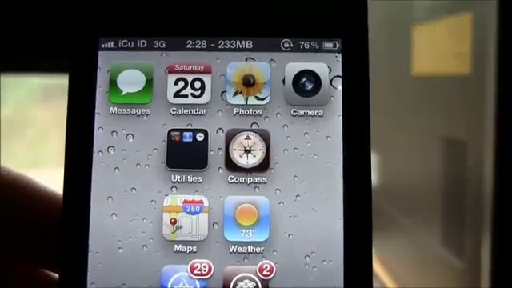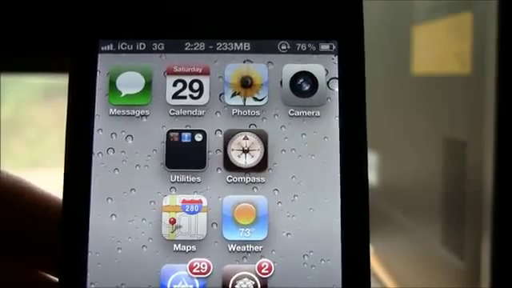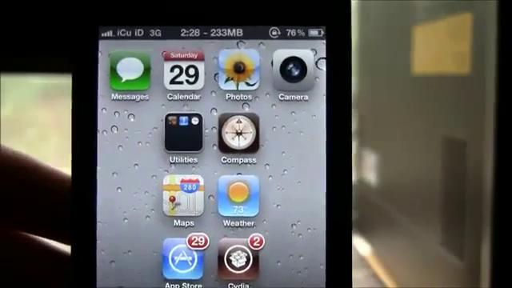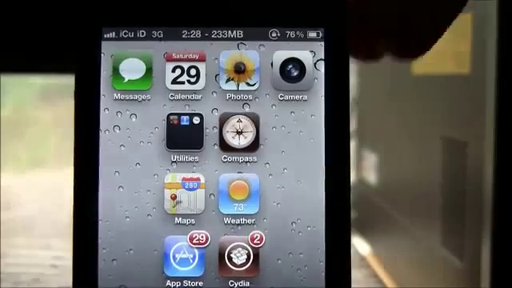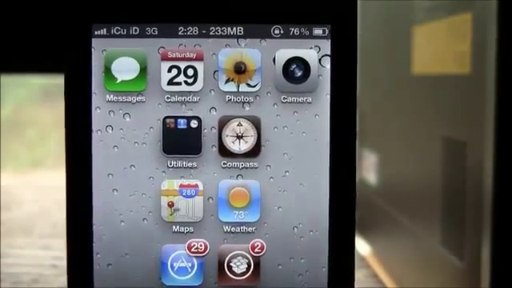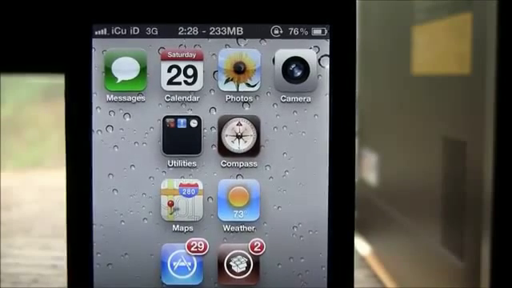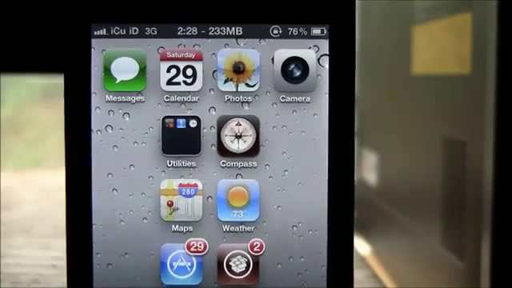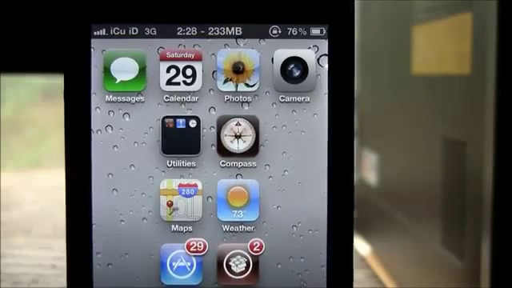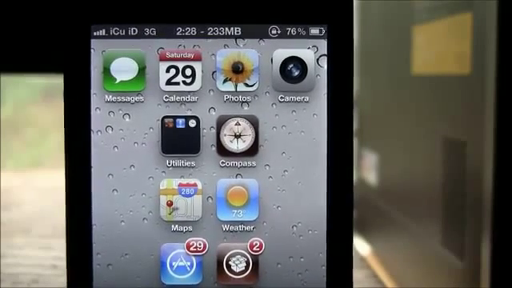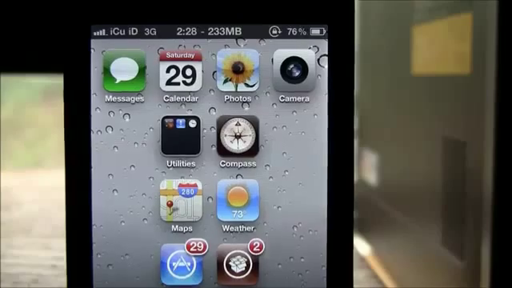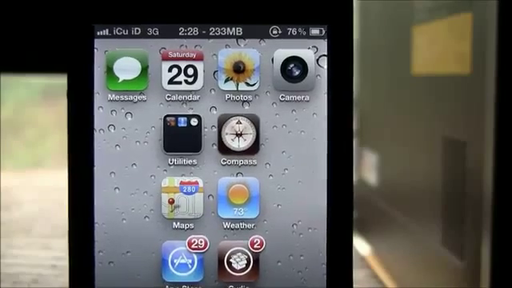Now, 3D Board is $2.99 inside of Cydia, and basically the difference is Deepened actually uses your gyroscope, so it will only work for the iPhone 4 and the iPod Touch 4th generation, whereas 3D Board actually just uses your accelerometer, so it will work with any iDevice, which is really nice and really cool.